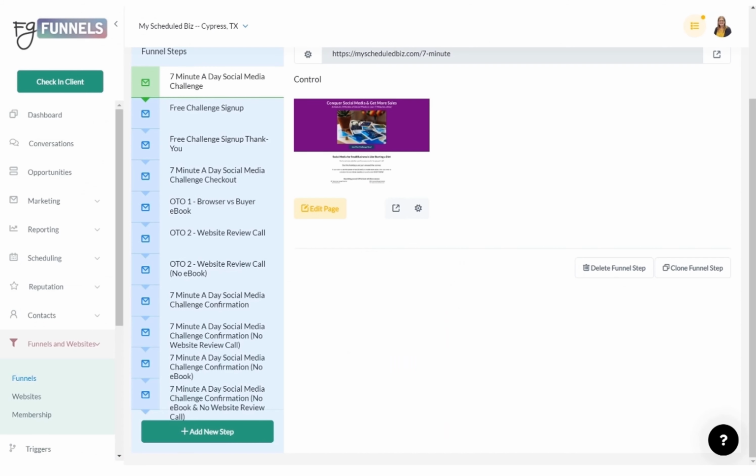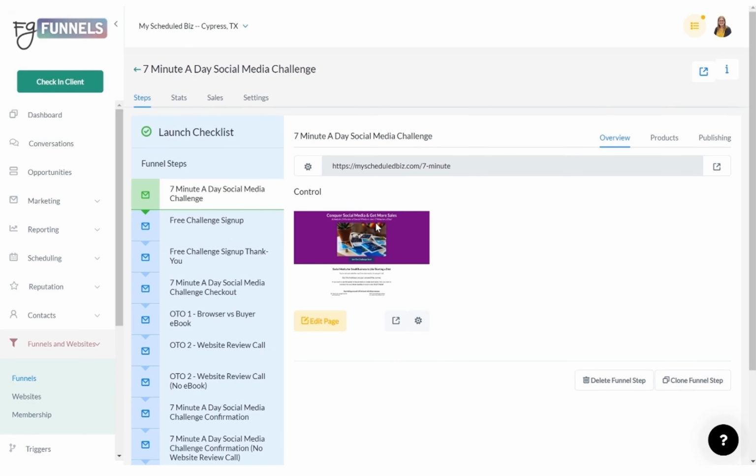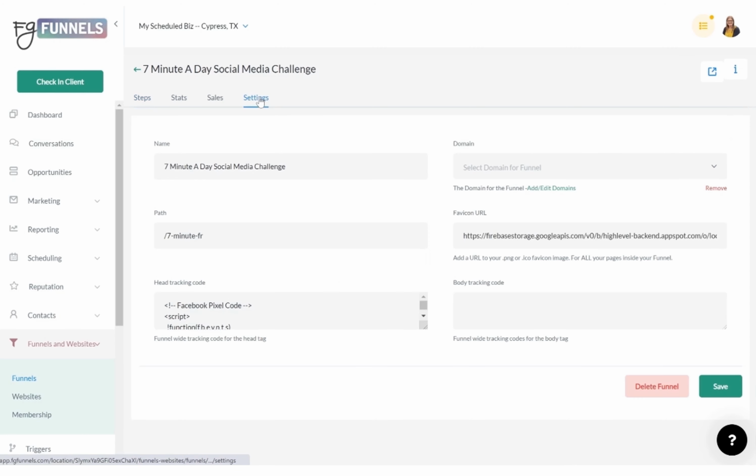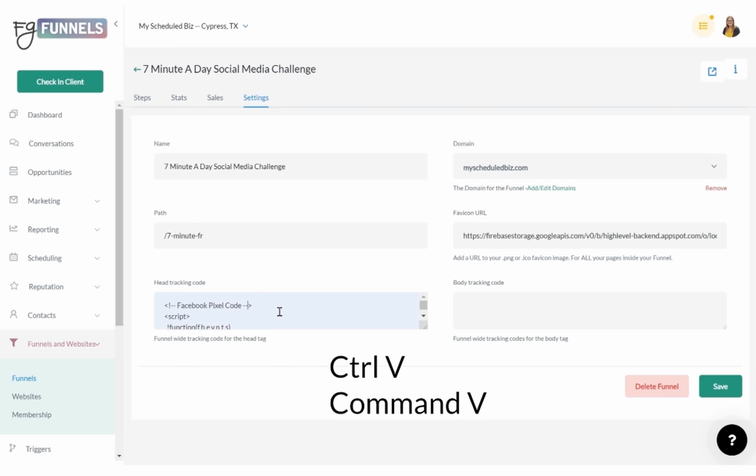Then you're going to come over to your FG Funnels account, go to whatever funnel it is that you want to install this on. This will also work on a website. Click on Settings, and then you're going to come into the head tracking code, and you're going to Control V or Command V to paste.